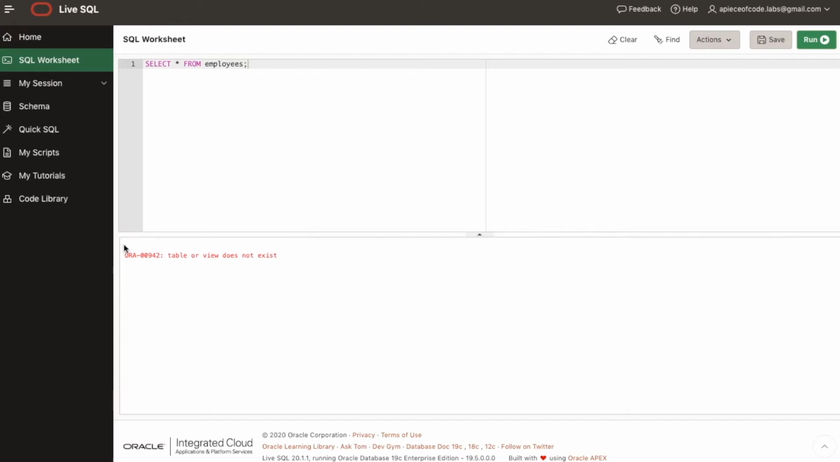And look, here I'm getting an error which says table or view does not exist. So it means that Oracle, the SQL, couldn't find this employees table. The problem is here that we are using live SQL, so this is just how it works. You need to specify the name of the database right before the name of the table.